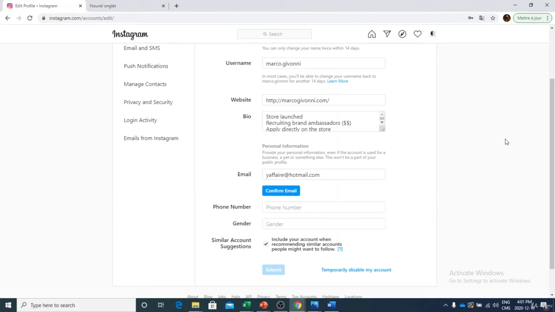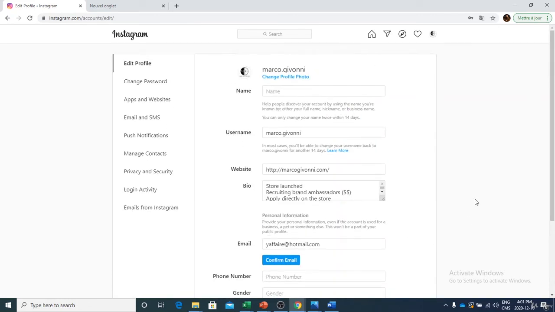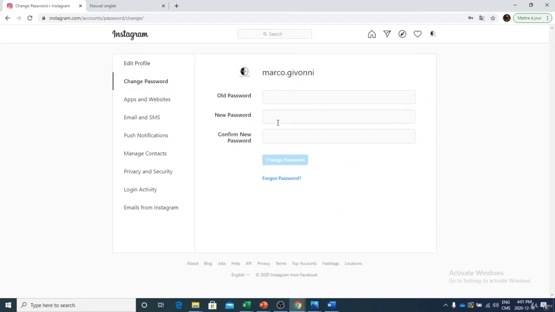As you can see, it's something that is pretty interesting. For the phone number, it's pretty much the same thing. You enter your phone number, and if there is a certain gender, you can just enter it right there. If you guys want to change your password, it's gonna be here. You just click here, and you can change your password. So basically old password, new password, and you can confirm the password. This is really for your profile.